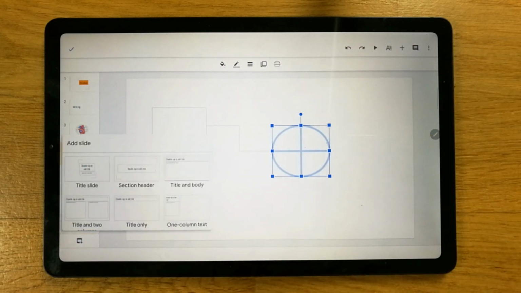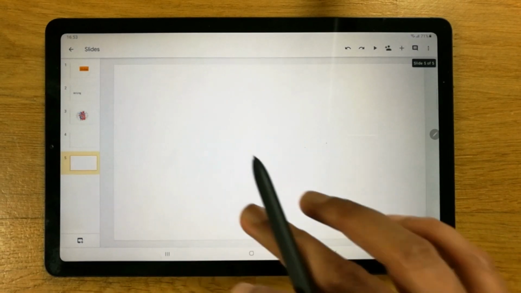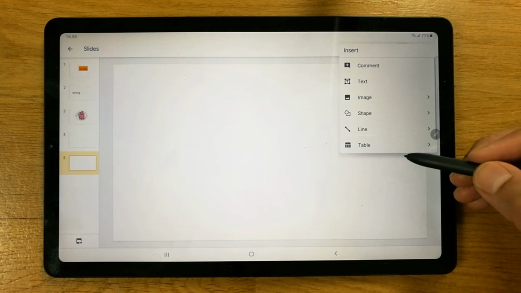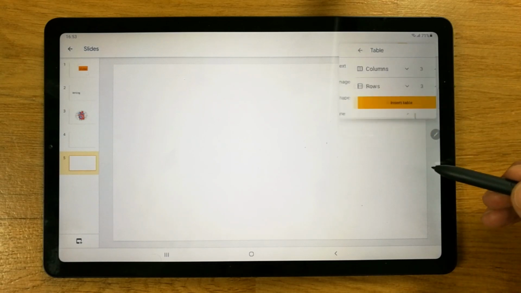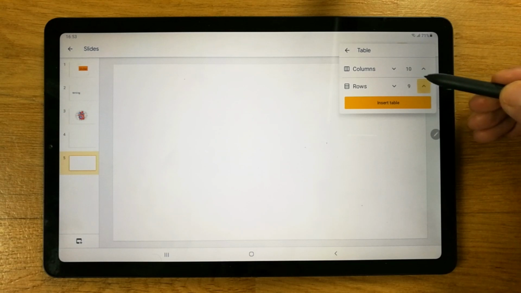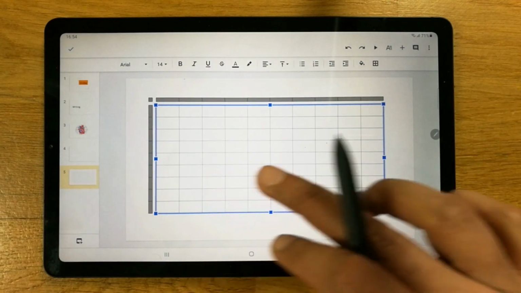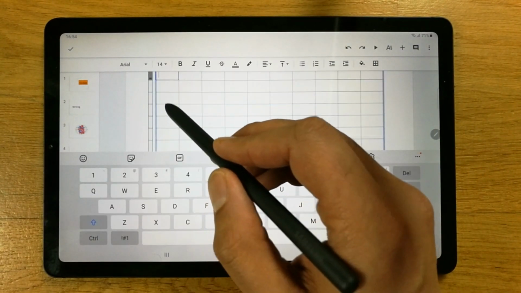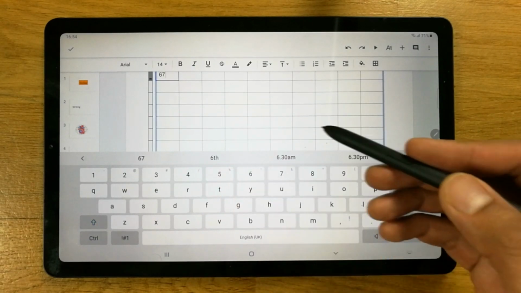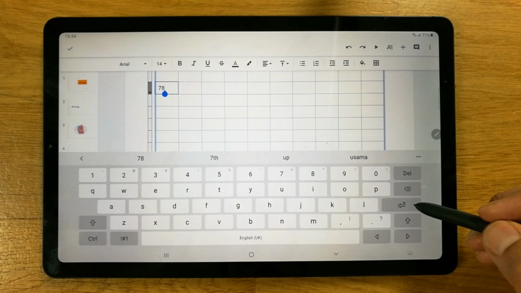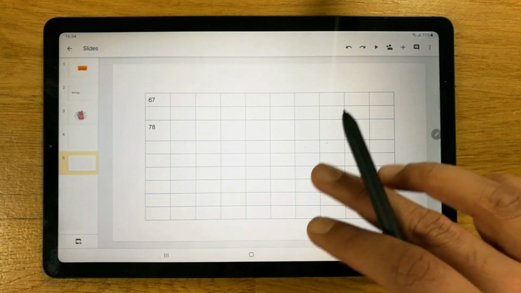The other thing, if you want to add tables, you can also add tables. So simply go again here, plus sign, and then you can see this table option over here. It will ask you how many rows you want and how many columns you want. So you can add it like this and then insert table. You can see the table is over here, and you can also write in these tables. Just by clicking on the table you can start writing on the table, guys. So this is really a cool feature.